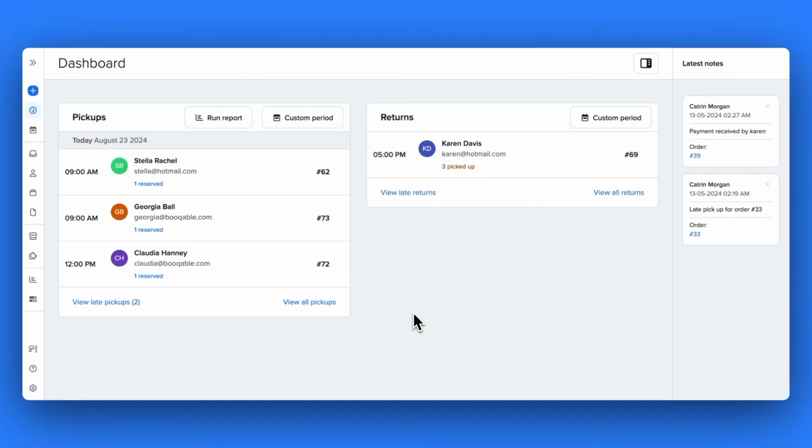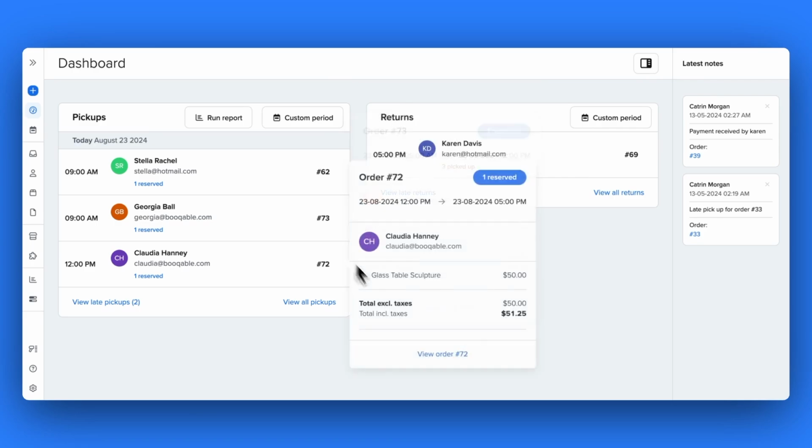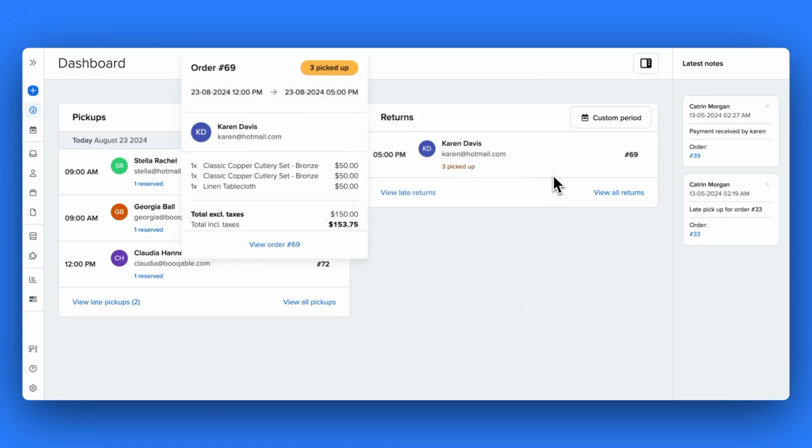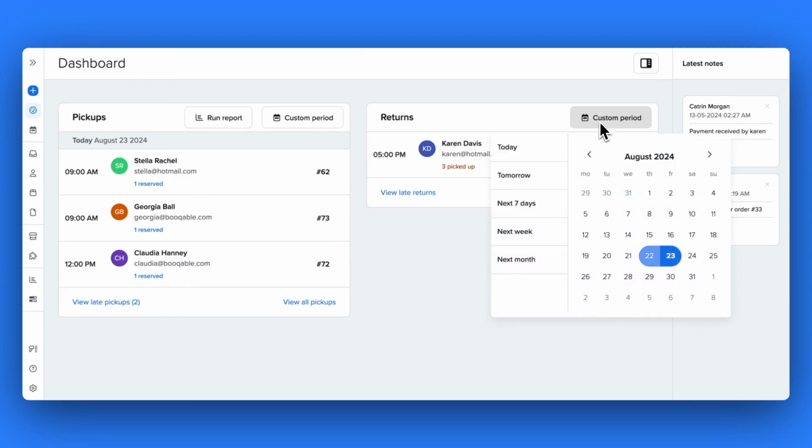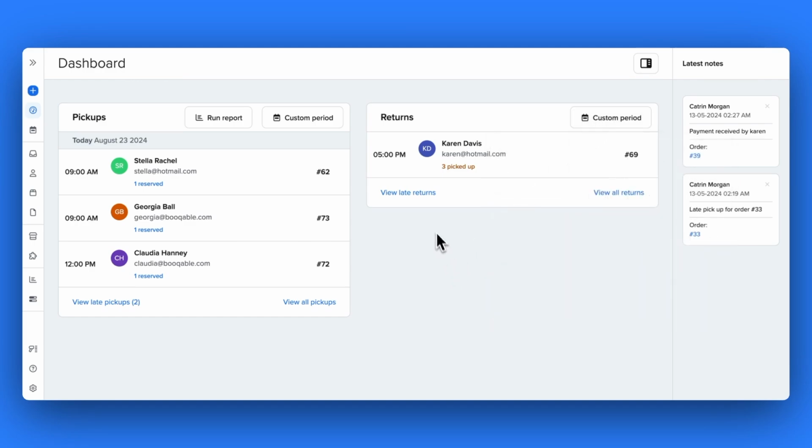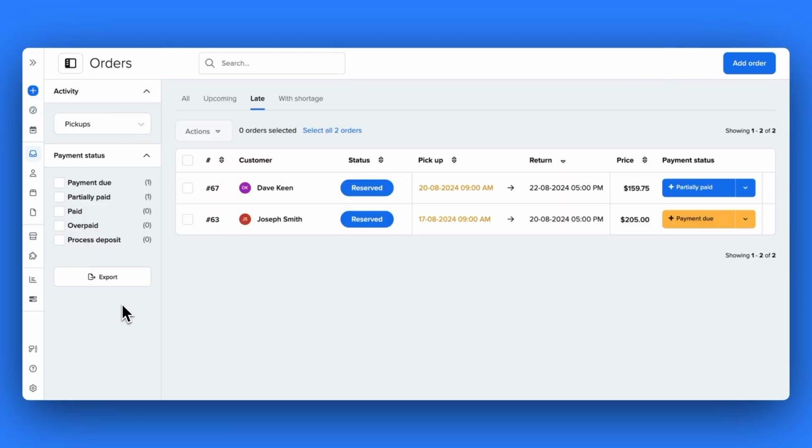And that brings us to your Booqable backend. The first page you will see each time you log into your backend is the dashboard. This is the schedule of all of your pickups and all of your returns for the day. And you can also view orders from the past or future through changing the time period you see on this calendar button here. You will be notified of any late returns or late pickups with a little number here, and you can click into that and be taken to the late column of your orders page.